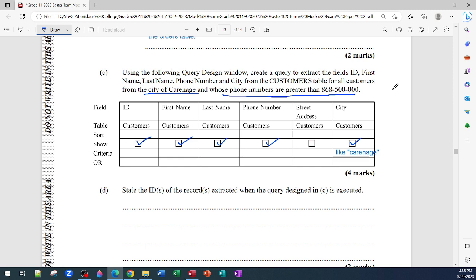Good. Now the question is, where are we putting that? So we would put it in the same box as the Carnegie. Good. Why? Because we are looking for an and and not an or. Very good. So greater than 868-500-00. So we're looking for numbers greater than that.